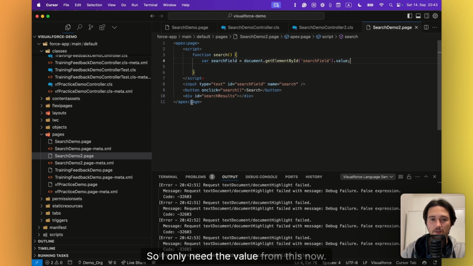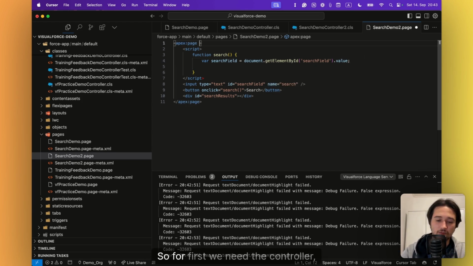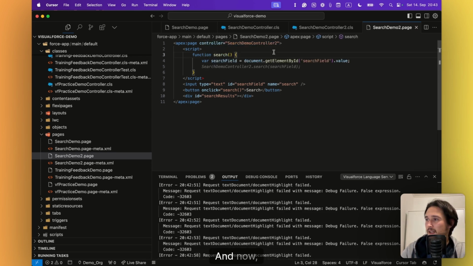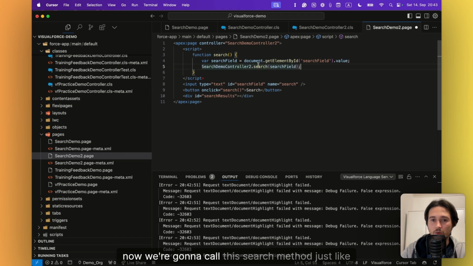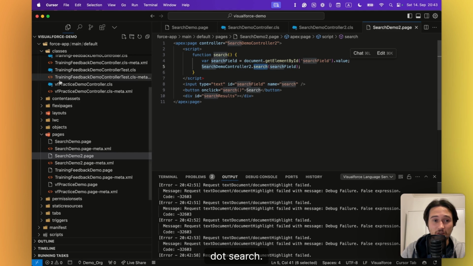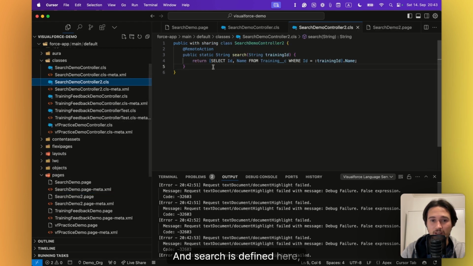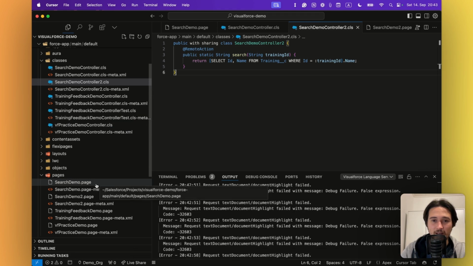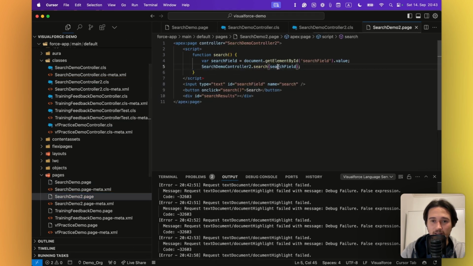Okay, so I only need the value from this now, and this is actually the craziest part. First we need the controller, of course, search demo controller two, and now we're going to call this search method just like this. We're literally going to say controller dot search, and search is defined here, right? Search, and then we're going to pass one thing into this search, right? The search field, but then we're going to pass another thing.